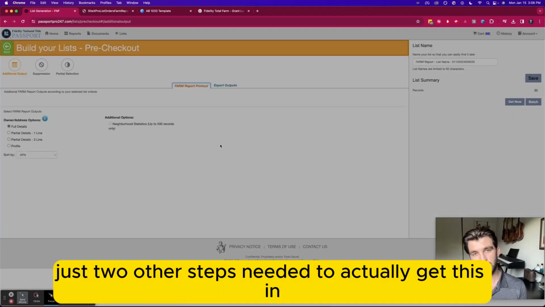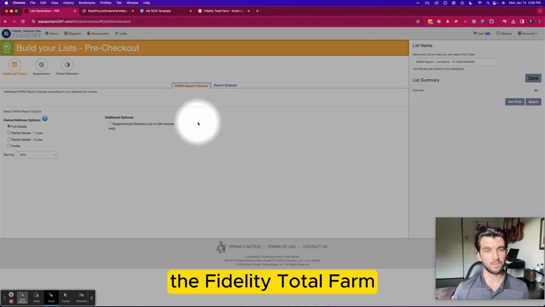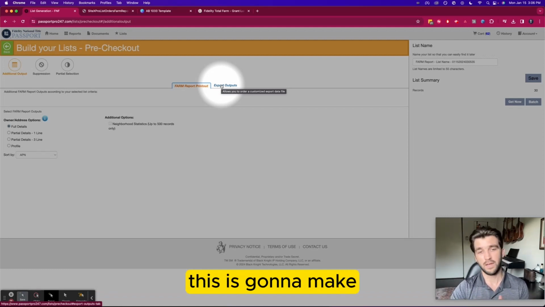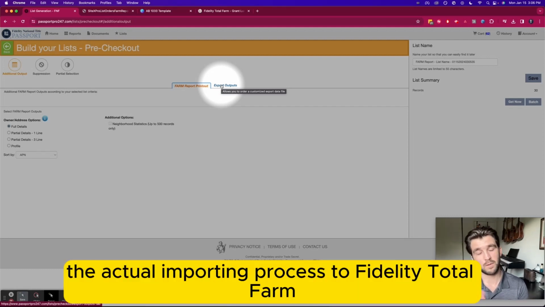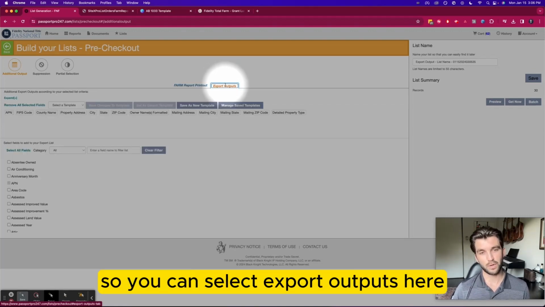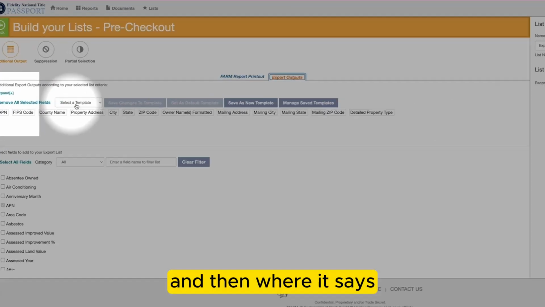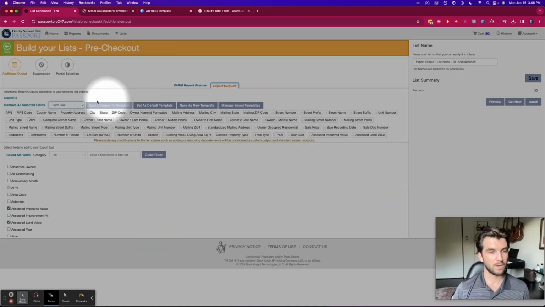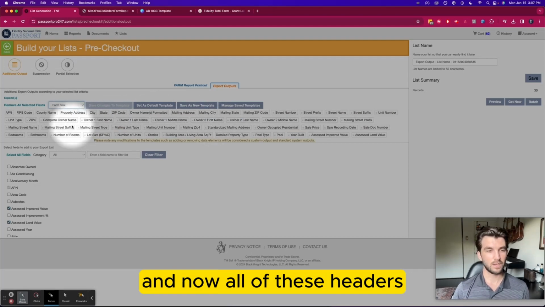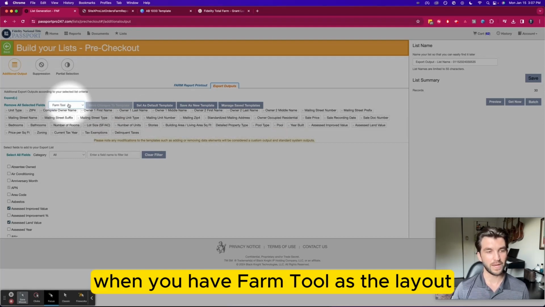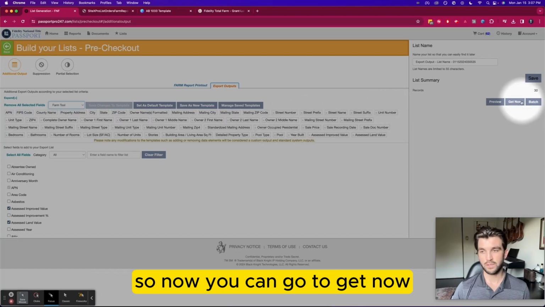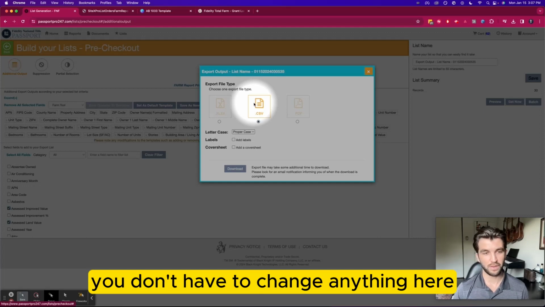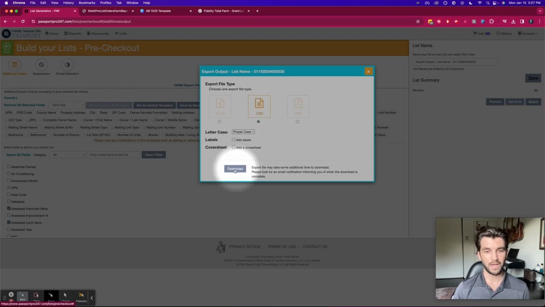Now there's just two other steps needed to actually get this into Fidelity Total Farm. So the first is to actually specify the format for that export. This is going to make the actual importing process to Fidelity Total Farm 1,000 times easier. So you can select export output tier, and then where it says select a template right here, click farm tool. So farm tool, and now all of these headers should appear for you when you have farm tool as the layout. So now you can go to get now, and now this will be a CSV file. You don't have to change anything here. All you have to do is select farm tool and select download.